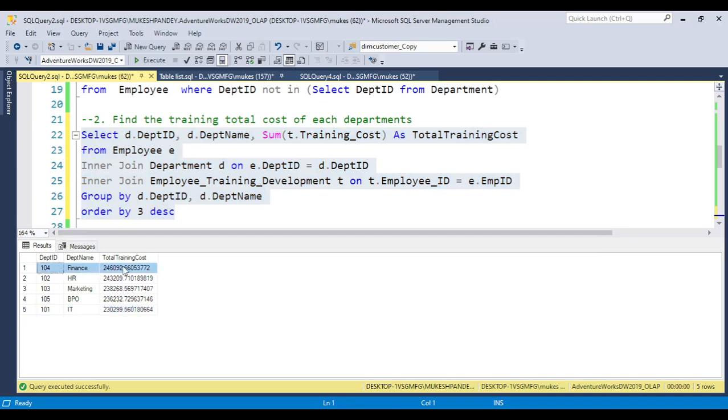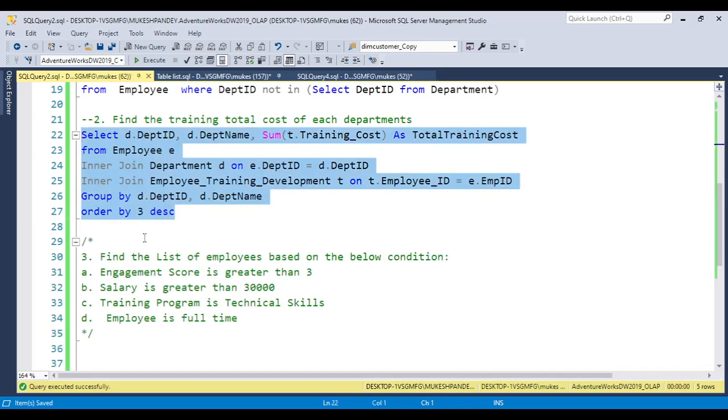Finance is the topmost. So the interviewer might ask you which department invested the most in training cost, and which department invested less in training cost. So this query will work.